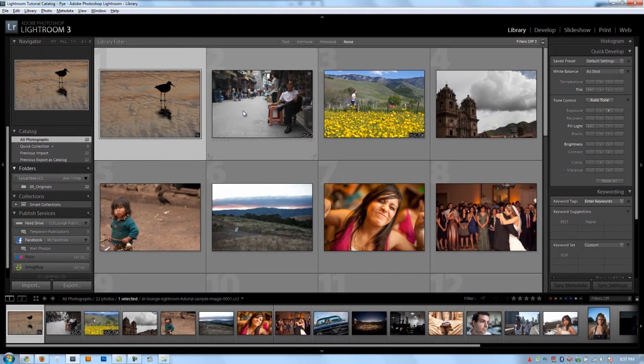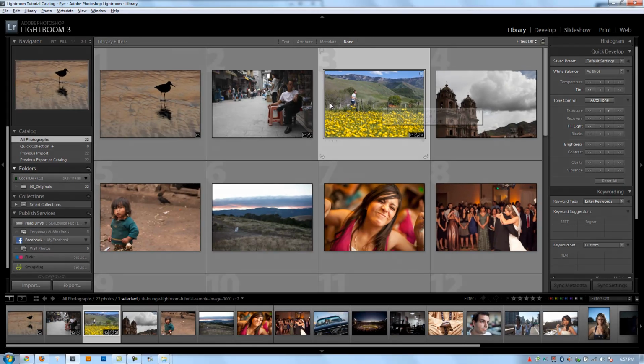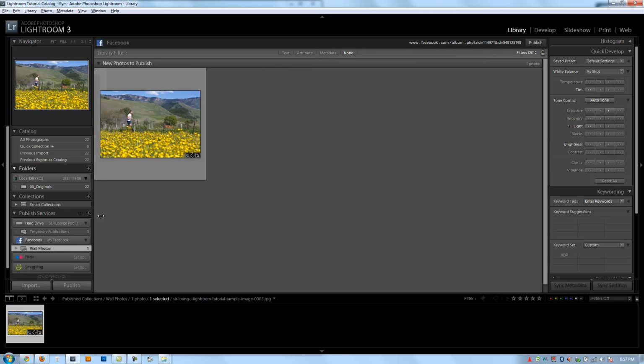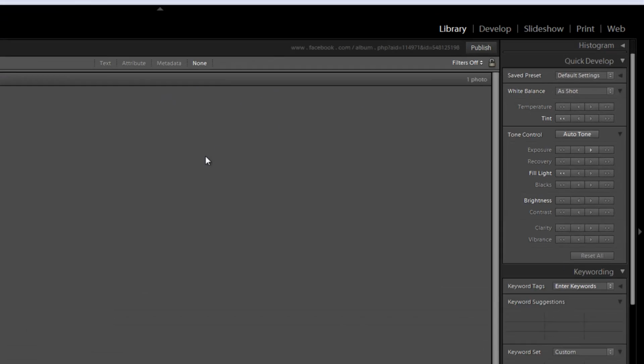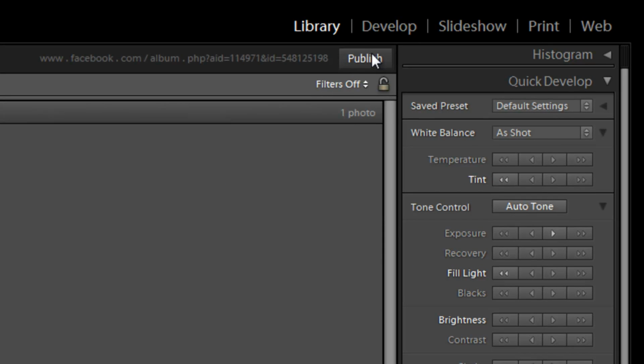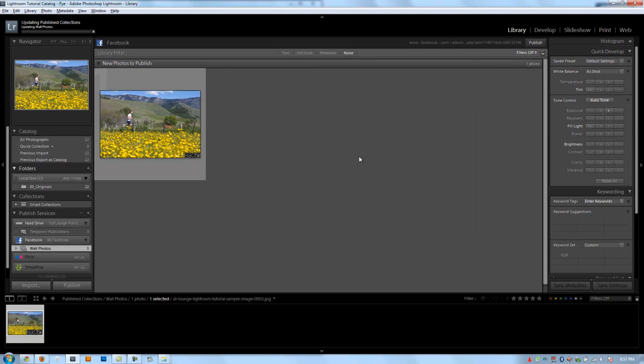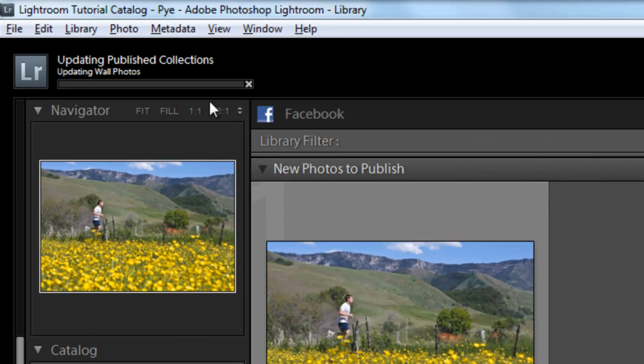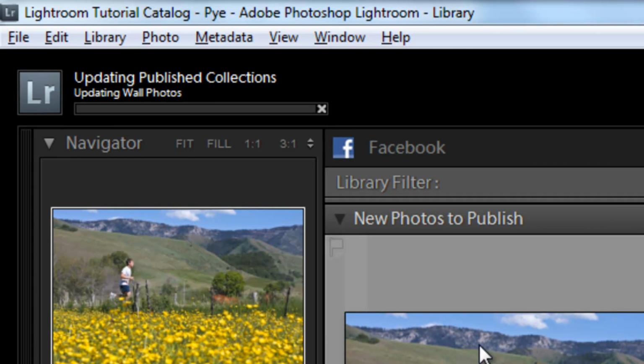All I'm going to do is pick a photo. We'll say this photo. Drag and drop it right into that publish services for Facebook. Click on it, and now it says new photos to publish. I'm going to click publish. It's not yet published right now, so you actually have to click publish for it to publish. So here we go. Hopefully this will work without errors. Sometimes you actually do get errors when you're publishing to Facebook. But depending on your connection speed and your processor speed, it's going to export the file and then upload it.